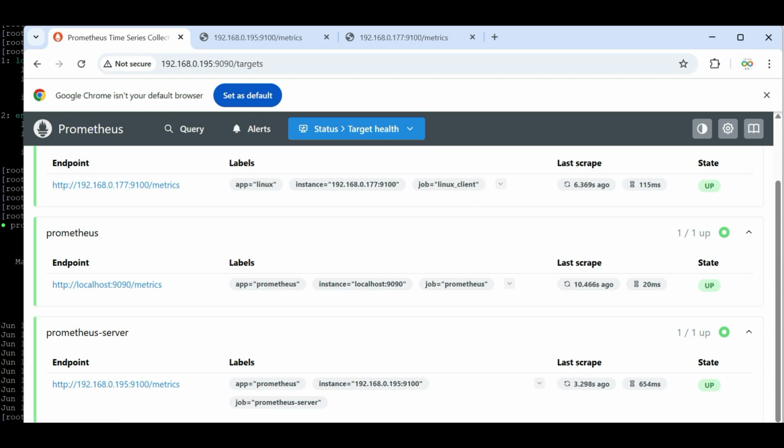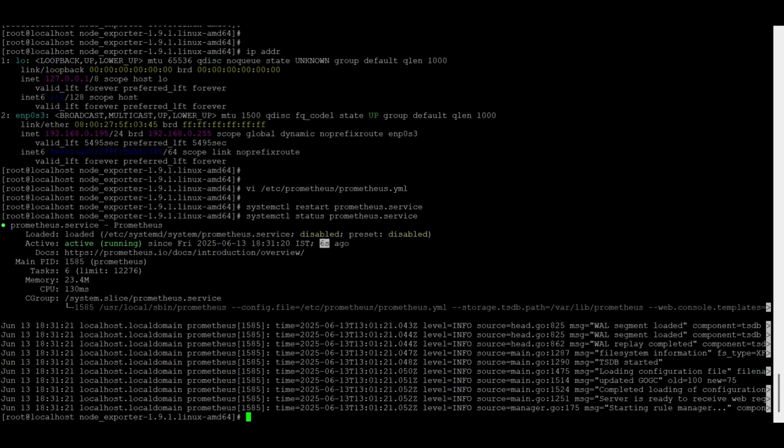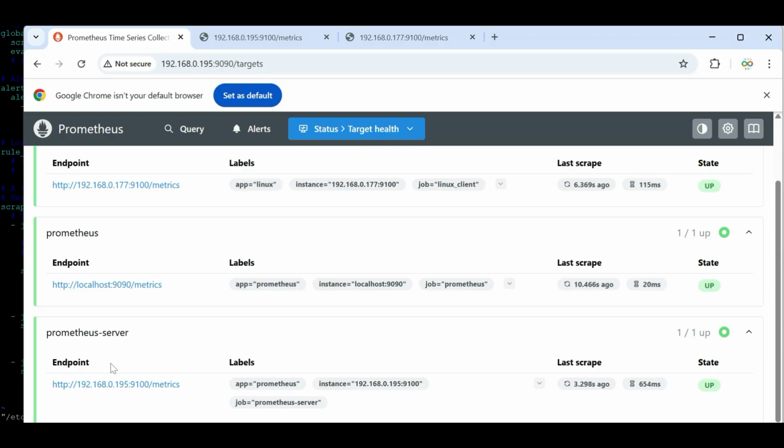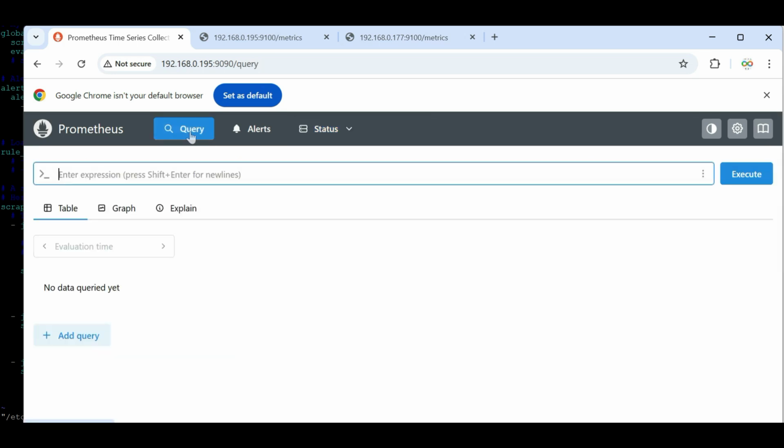See here, Linux client, whatever job details we gave. Inside Prometheus we have given job names, correct? So what are the job names? One is prometheus, another is prometheus-server, and another job we have is linux-client. See here: Linux client, Prometheus and Prometheus server. All these three are up and running fine. Now all this data will be available inside your Prometheus.